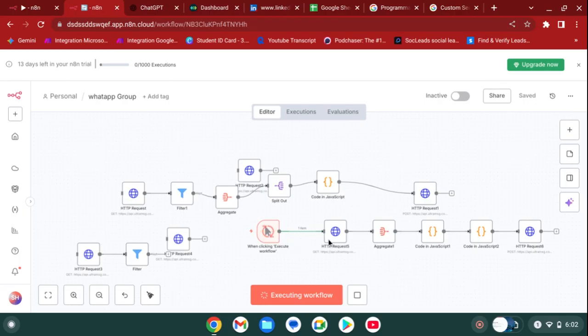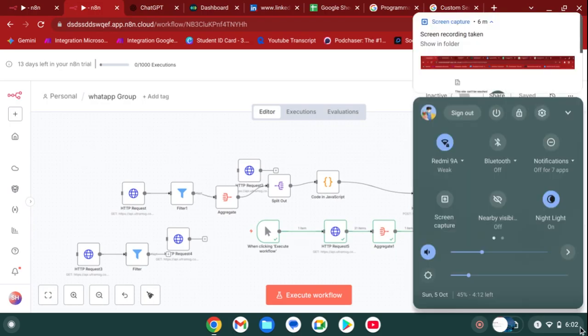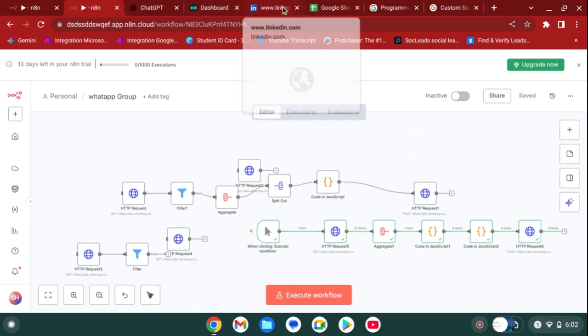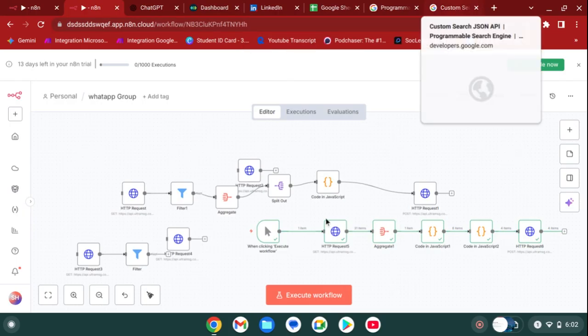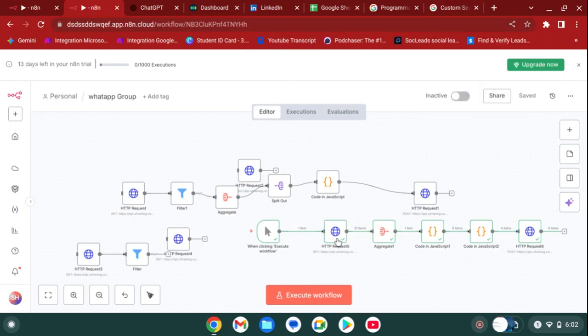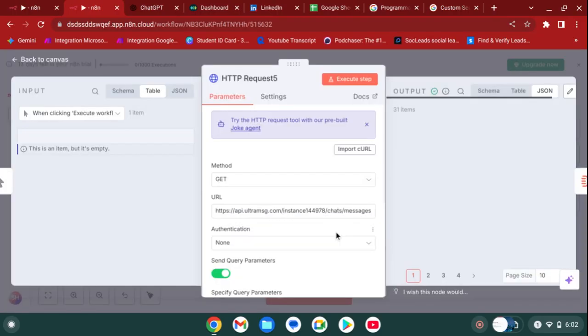This is the workflow: HTTP request, aggregate, code in JavaScript, code in Python, HTTP request, and for each item, go out and send it. Now I can show you my WhatsApp, but I cannot write. Previously I could link my WhatsApp number. So this is the UltraMsg website.